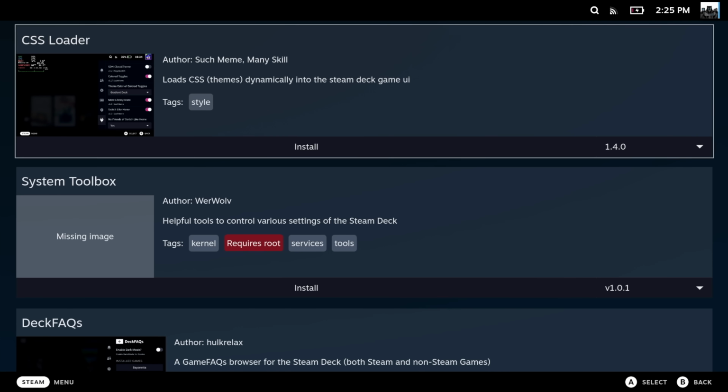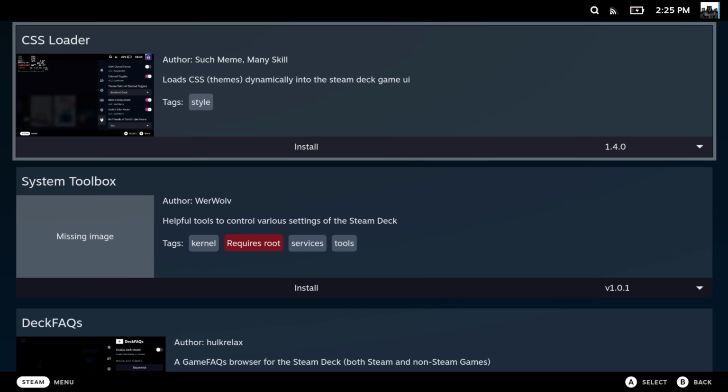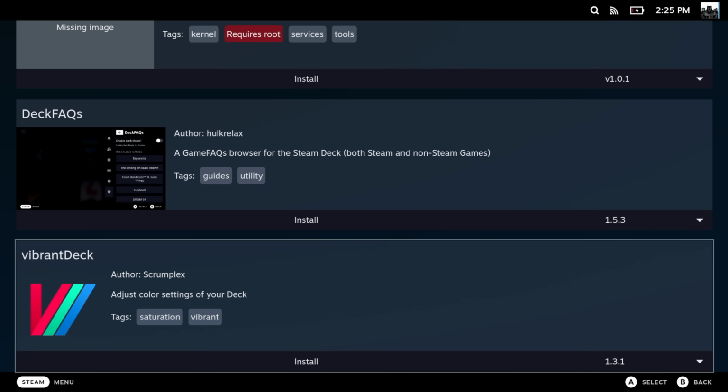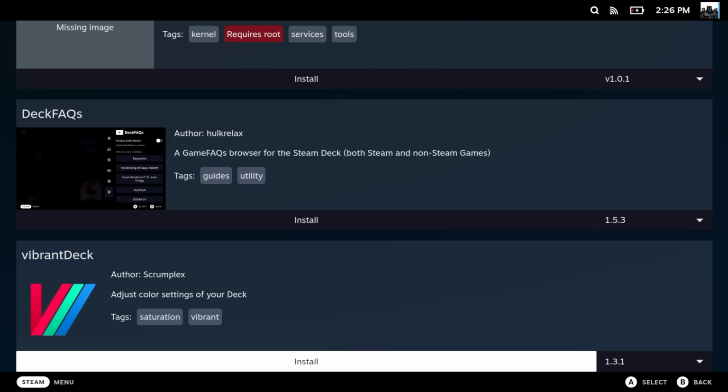All of this is free to use. You don't have to purchase anything. And now we've got easy access to all of these plugins. So we've got the CSS loader, gives you a nice brief description of what this thing's going to do. We've got our system toolbox, deck FAQs, VibrantDeck, which is actually one of my favorites. You can change the saturation levels on the Steam Deck screen, and I love a lot of saturation, so I'm going to go ahead and install this one.